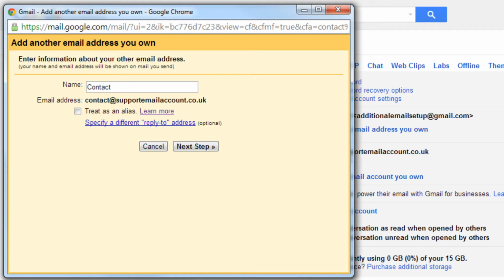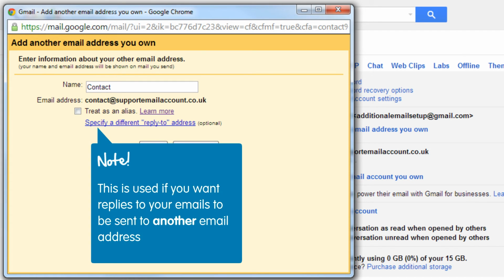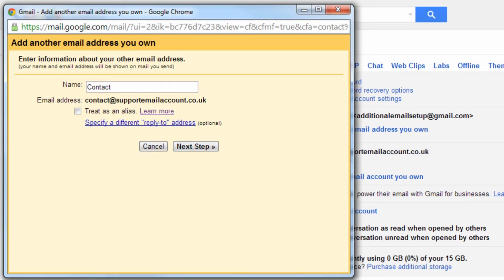You can now choose to specify a different reply to address. This is used if you want replies to your emails to be sent to another email address. For this tutorial, we will leave this option out and keep the reply to address as the email account we are setting up. Click Next Step.